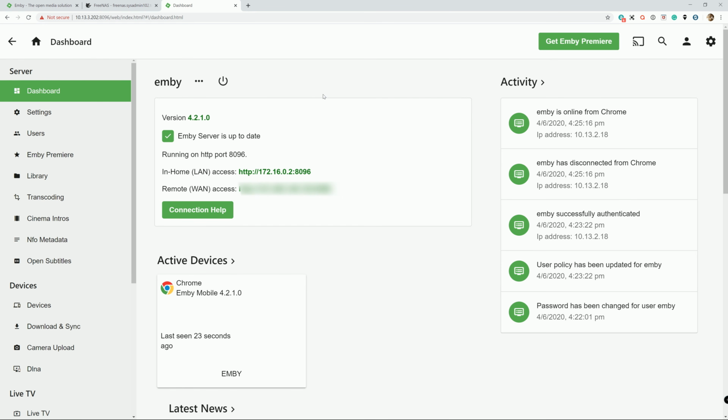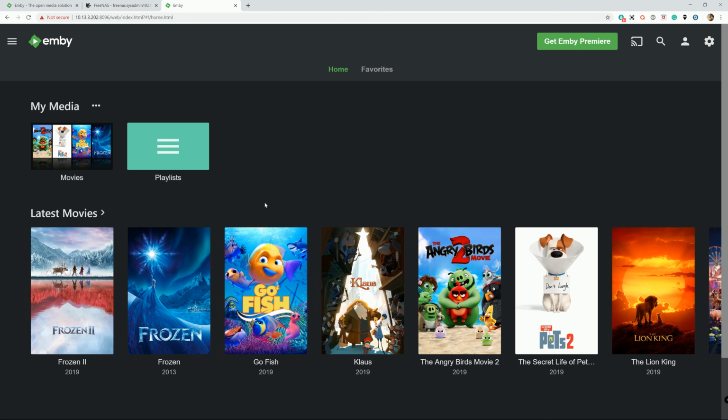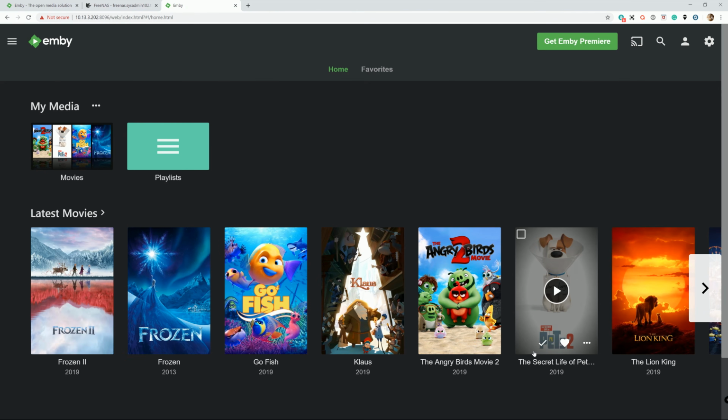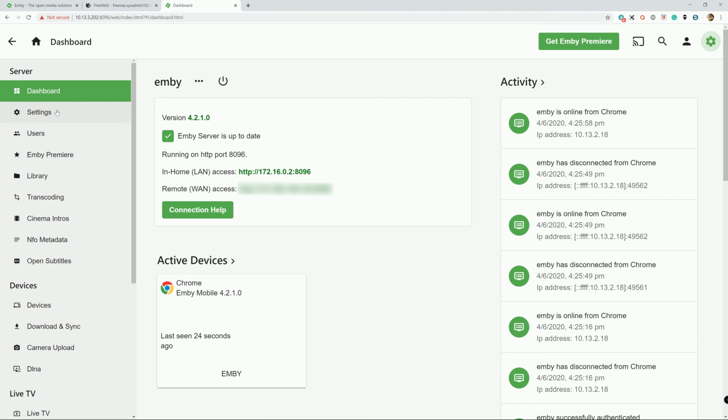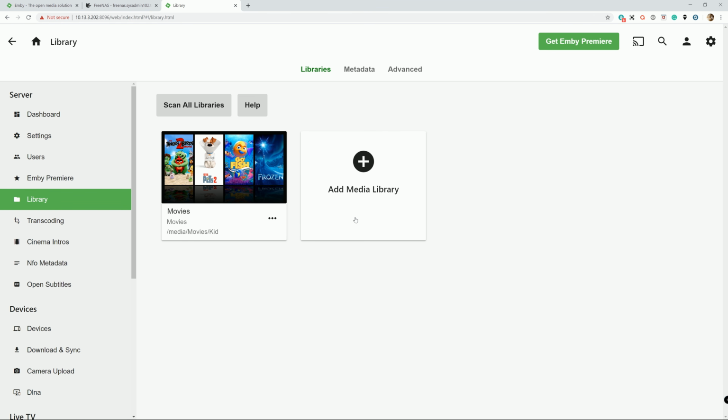So from here, from the dashboard, I'm going to click on the home icon to go back to the home page, and as you see, this is all the movies that I added in the folder, and I named it movies. If you want to add more folders or media folders, you would go back to the settings, manage Emby server, and from here you go down to library, and right here you can add more media libraries.